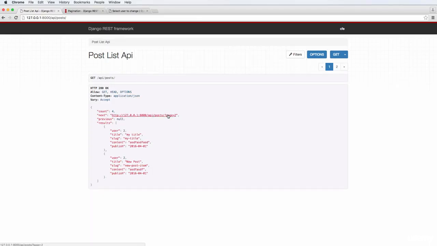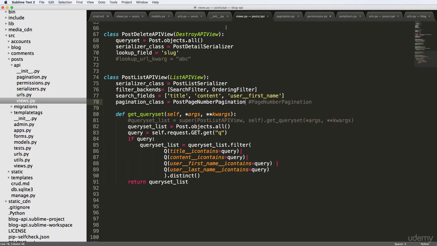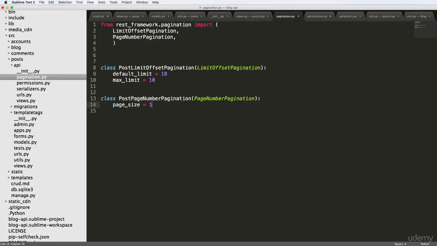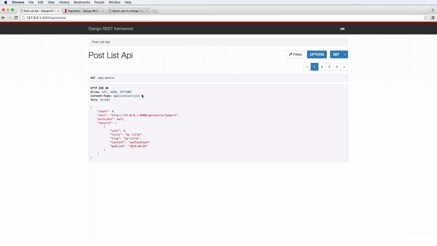refresh, and now we see that it says page, right? So if I click on that, it will take me to the following page. Of course, by default, it doesn't have the page parameter in there, but it definitely is in there. And again, just like with the other one, if I change this to a different size, it could change accordingly.